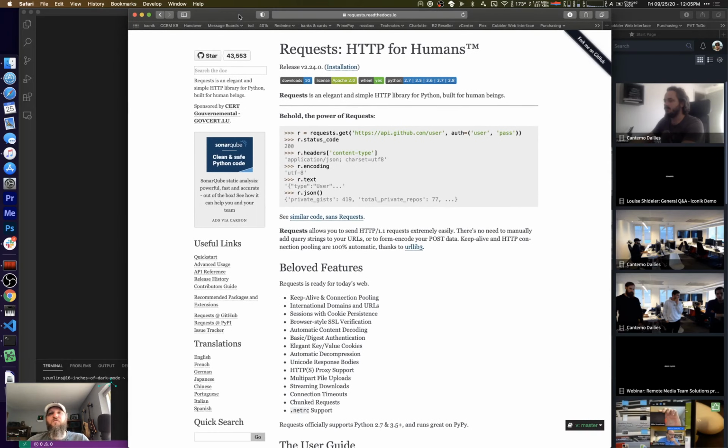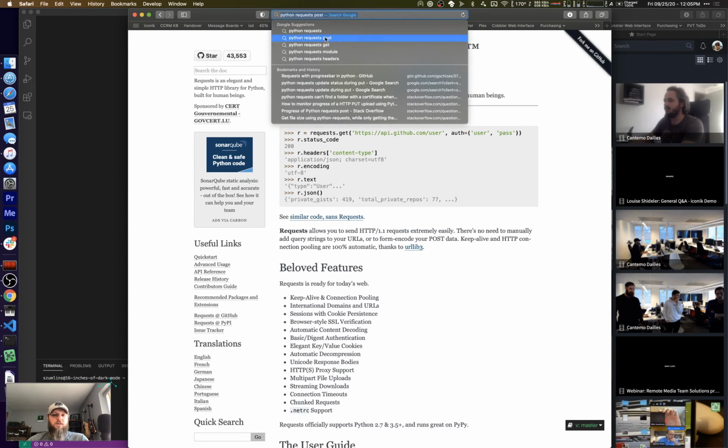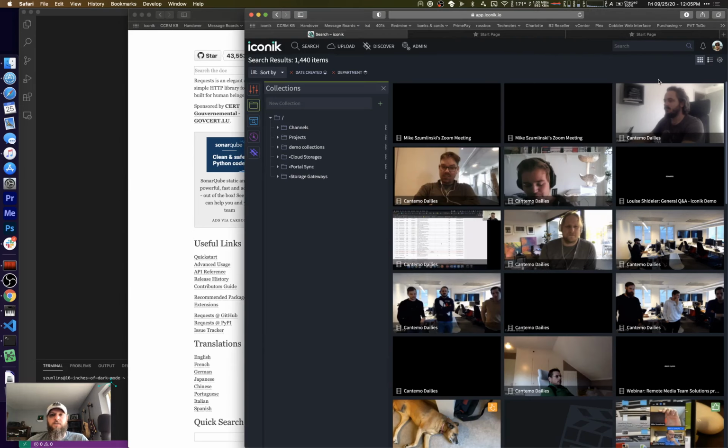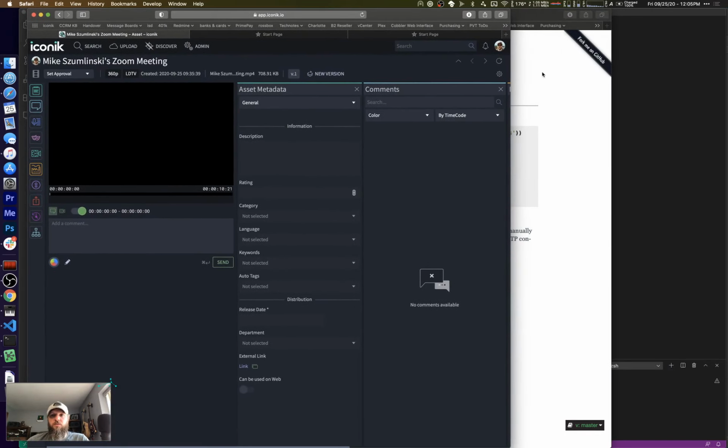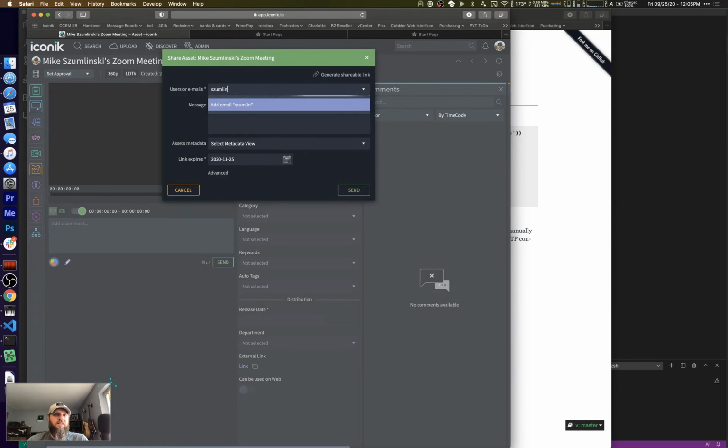So the first thing we've got to do is show off what happens when you do shares within Iconik. I'm going to hop over to Iconik here and find a quick clip. I'm going to go up to my gear menu here and hit share. I'm just going to send that to my email address.